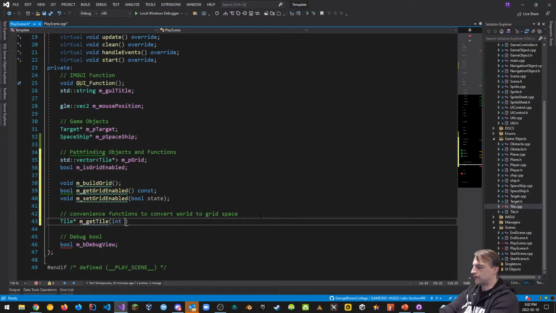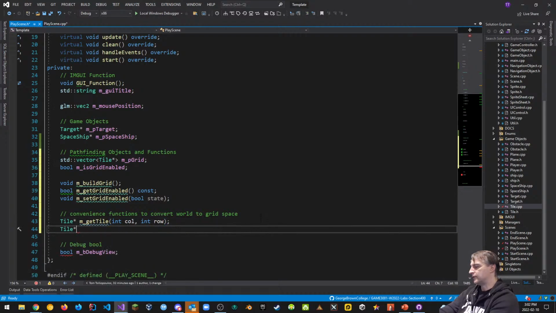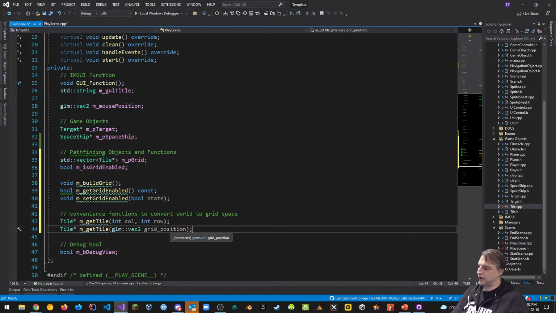And it's going to take a column and a row. Okay. And the other one is also going to return the same thing, and it's also going to be named the same name. It's going to be an overload, but we can pass in as a convenience a vector2 object, which is the grid position. So I can either pass in the grid position if I know it, or I can pass in column row. So both ways give us some options.